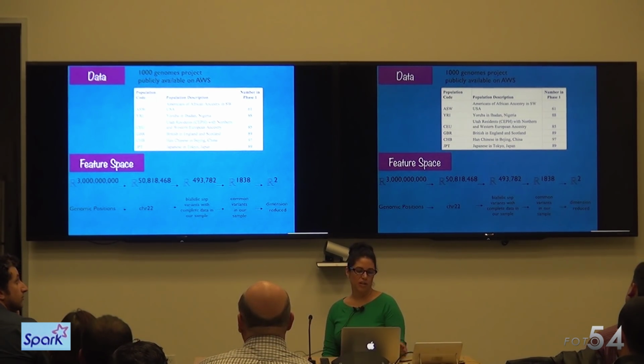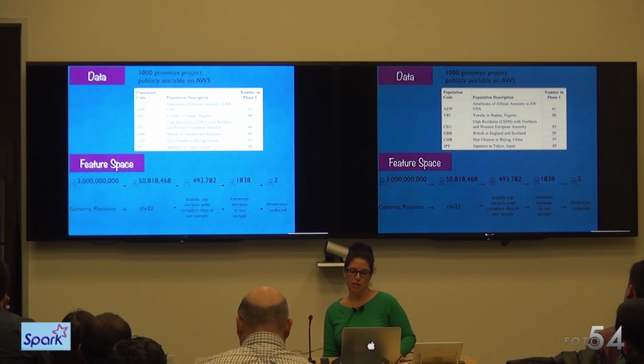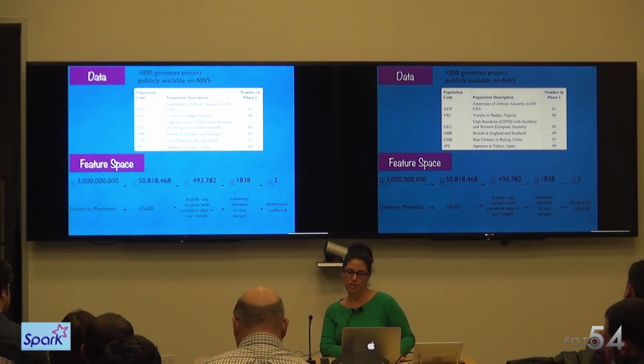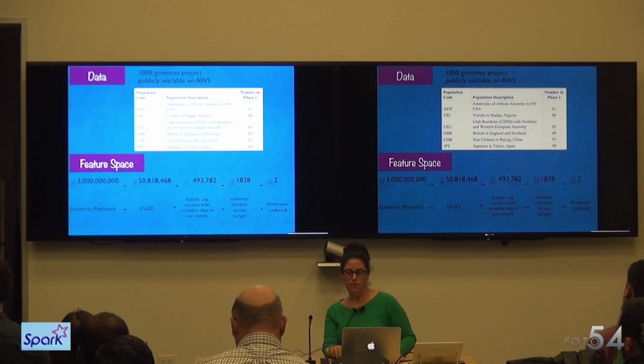The feature space we're talking about is that each person's genome has 3 billion positions. I only did this analysis on chromosome 22, and I'm hoping it'll scale. Chromosome 22 has about 50 million places. Looking only at variants that are common in our sample, that's about 500,000. There are more sophisticated steps that I did not do for this analysis, but the point is to do a PCA and take a look.